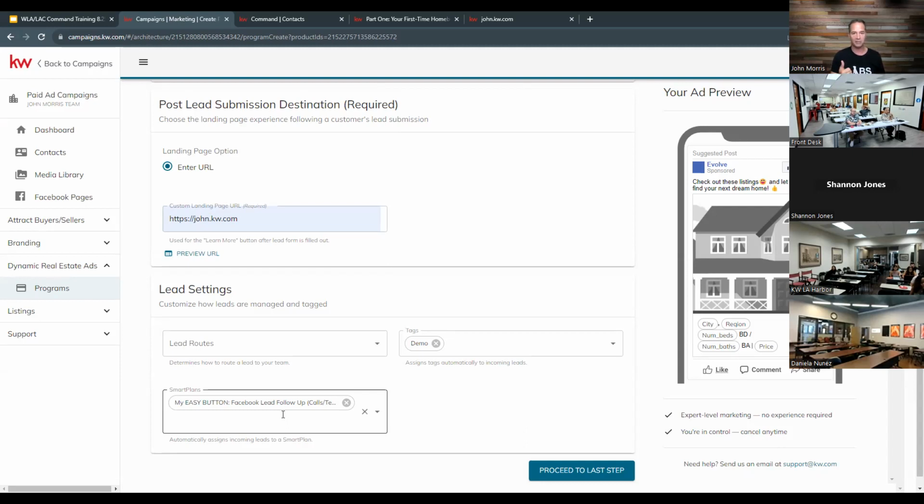So a text message can go out automatically as soon as they enter their information in, because you have the ability to utilize the trigger here, because once they hit submit, they get redirected to the website. Now their information gets dropped directly into command. And then when it gets dropped into command, it gets tagged the way I want to tag them. And then it'll also start them or launch them onto a smart plan automatically. So the follow-up just starts happening, right?